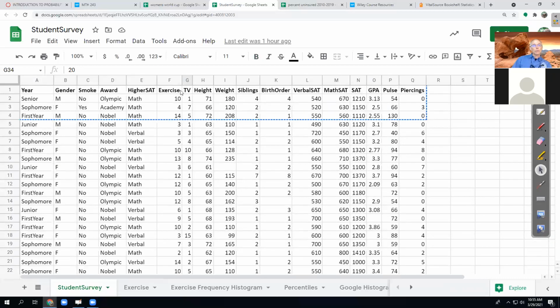All right. How many hours they exercise. This one I remember was per week for exercise. So I might wonder, is there a relationship between the amount a student exercises and their GPA?